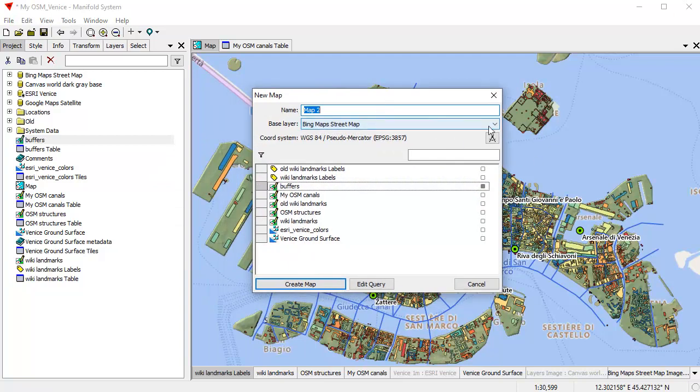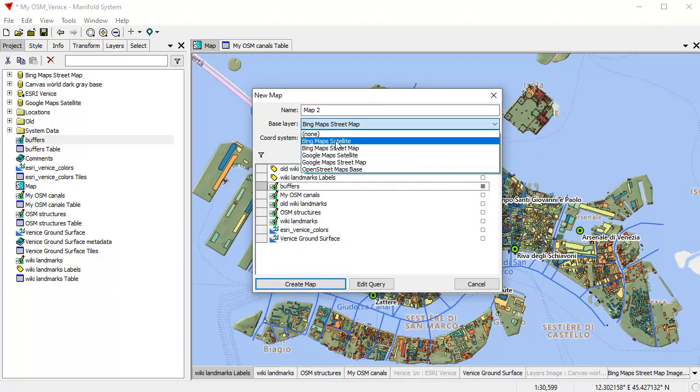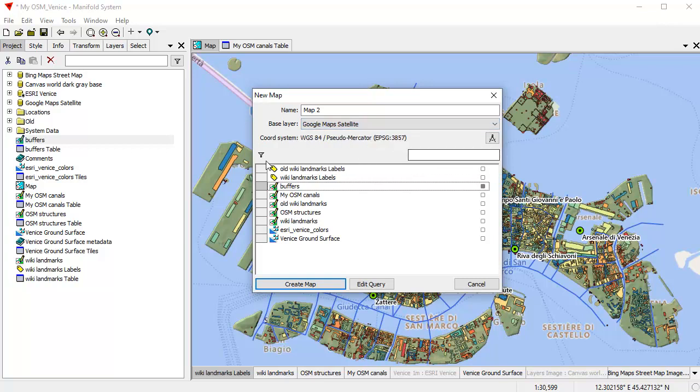And pretty much every map starts with some kind of base layer, and you can choose from one of the pre-built image server layers here as a base layer, or none. And let's choose Google Maps Satellite. You can choose whatever coordinate system you want, and I tend to leave them in a pseudo-Mercator if I'm using one of the built-in image servers, because that's what they tend to use.